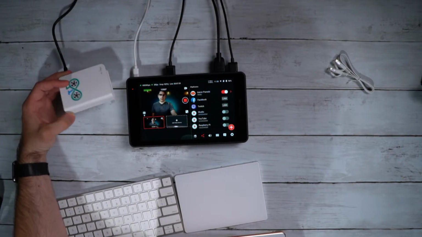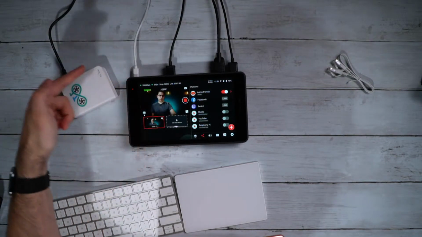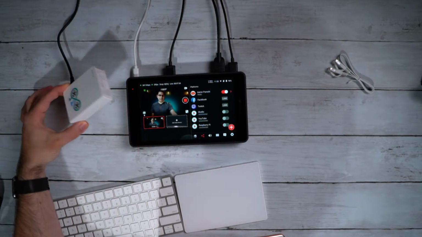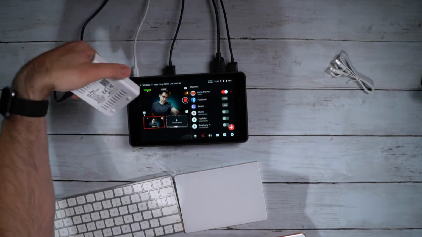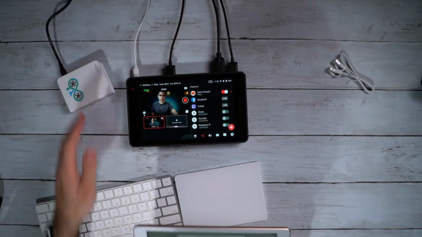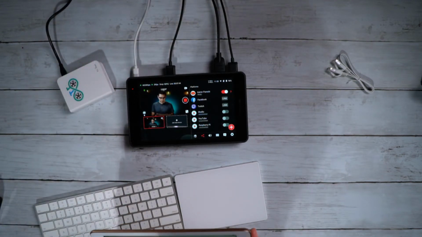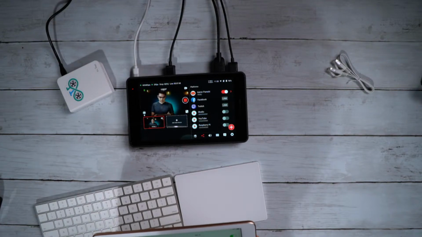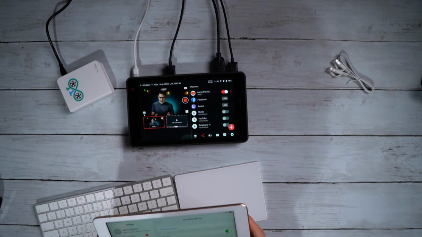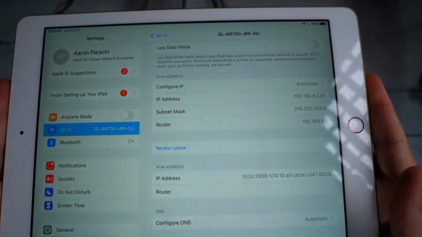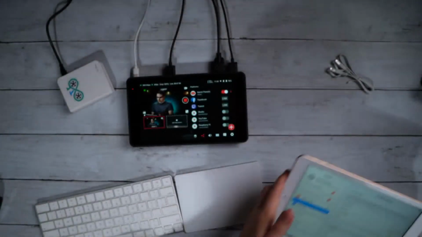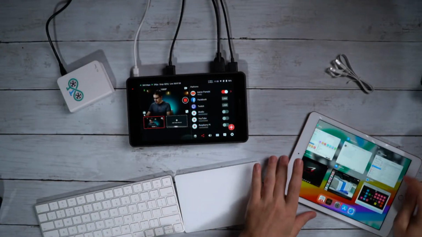Oh, this will be interesting because I can keep this thing streaming the whole time and just swap it over to that network and see how that goes. There we go. GL, what is the password? Good life. Okay, now it's connected. 192.168.8. That's what I wanted to see.